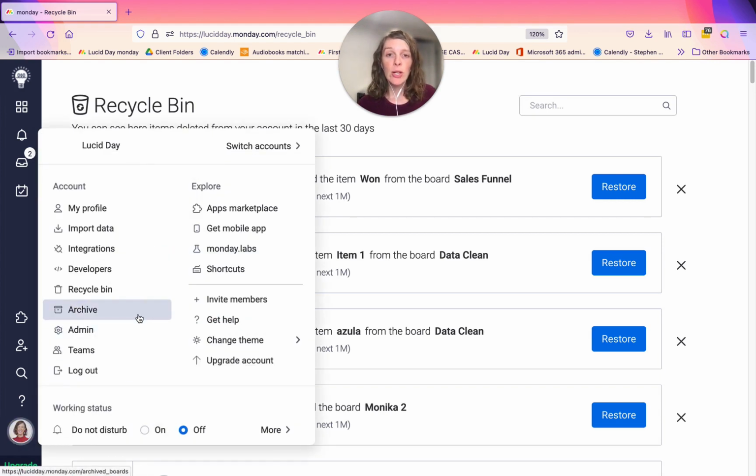Archive is very similar, except it archives only boards and documents, and you can restore or view it from that space, and there is no expiration date at this time. That's very handy. Just know that if you do archive a board or a document, you cannot pull that into a dashboard, because it basically is in a dormant state, and so if you needed to do that, you'd want to restore it. Also, if you archive an item or a group, that lives in another space, which is for another video, so just know that this is just for boards and documents.